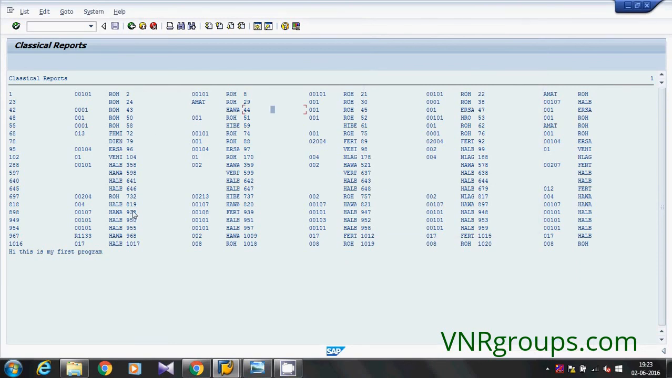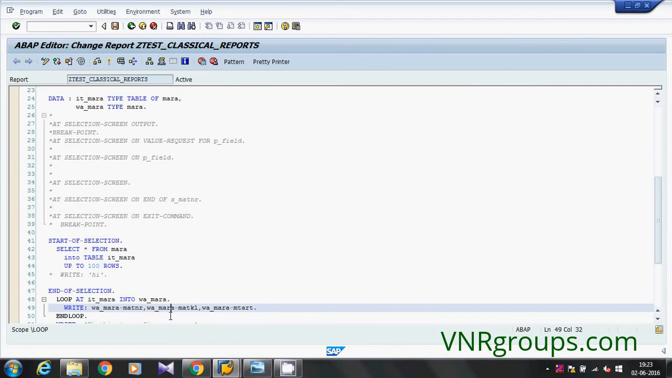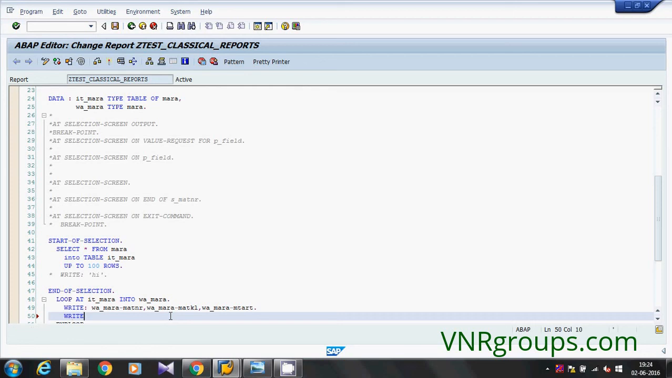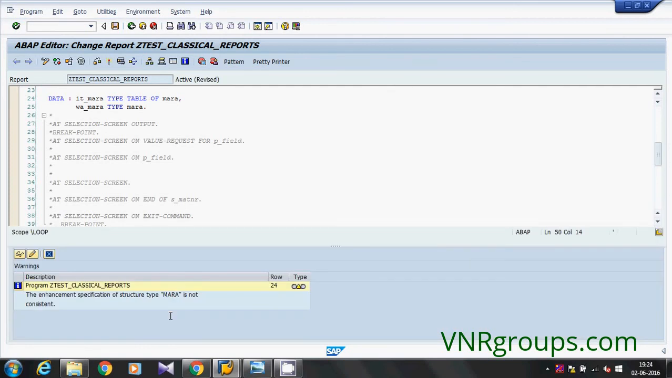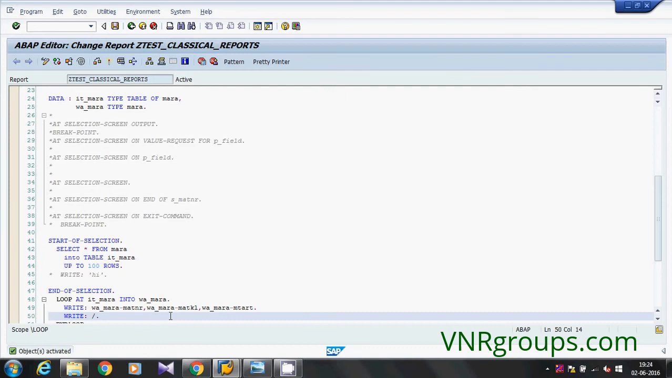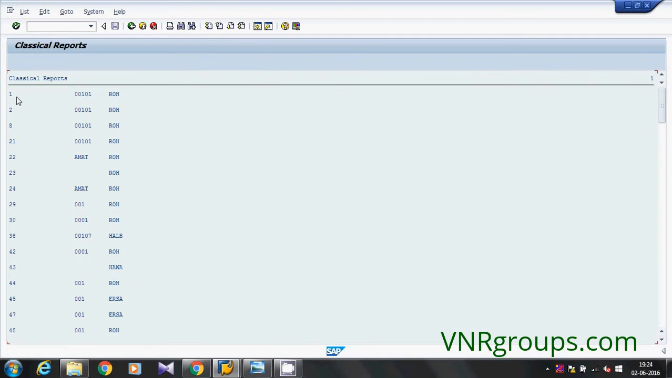the output has come. See, if you see here, the first three will be the output for the first record, the next three for the second record. This is not actually organized. The data is continuously displayed in a single line, but we don't want it like that. So in WRITE, we have a small command, SKIP or slash, to display a new line. If you see here, after every line we are calling a new line, so it's displaying one after the other.